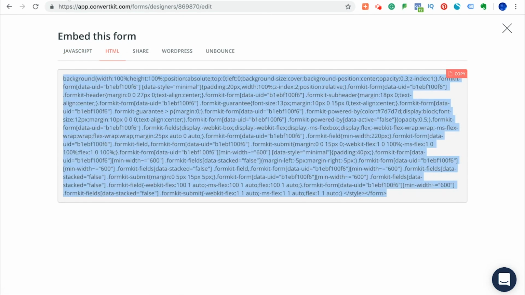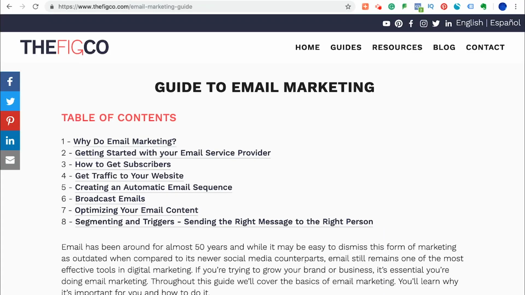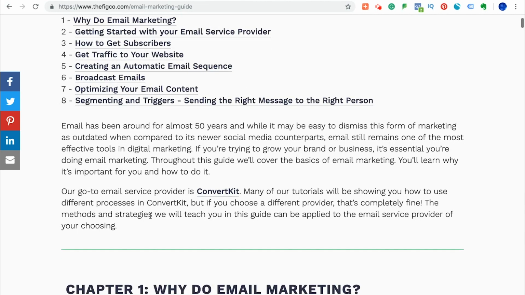And so I have this guide to email marketing. And so one, you should check it out if you want to learn more about email marketing and ConvertKit. I'll link to it up above. But let's say right after this section, I want to add a sign-up form.